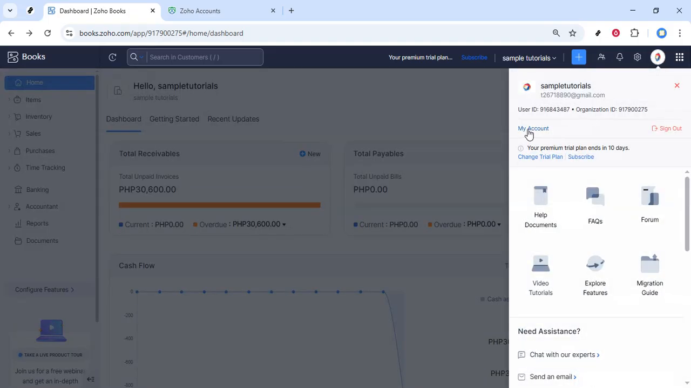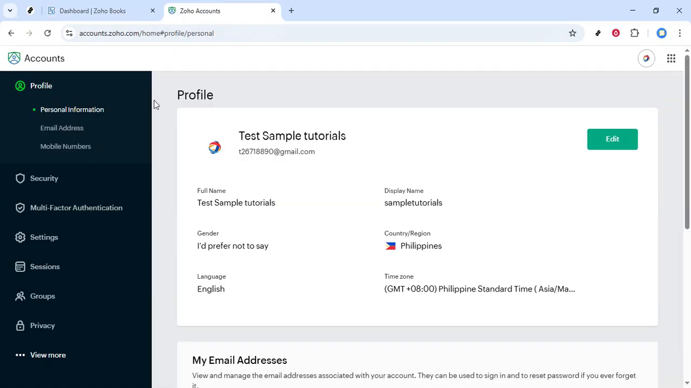From the menu, click My Account. This takes you out of the Books module and into your Zoho account area where global settings are managed. Don't worry, you're still in the right place. Closing the Books account is controlled from your Zoho account settings.